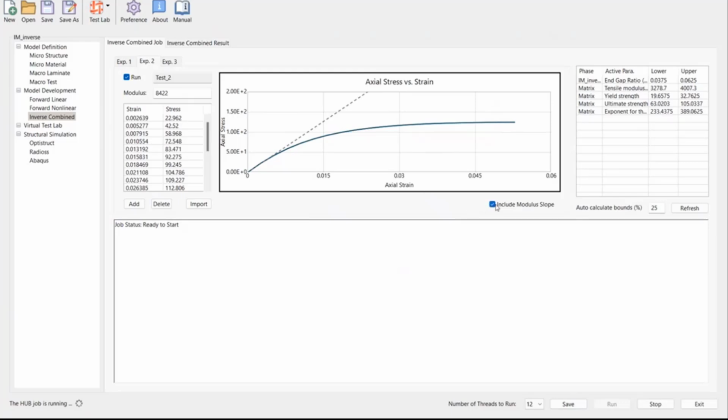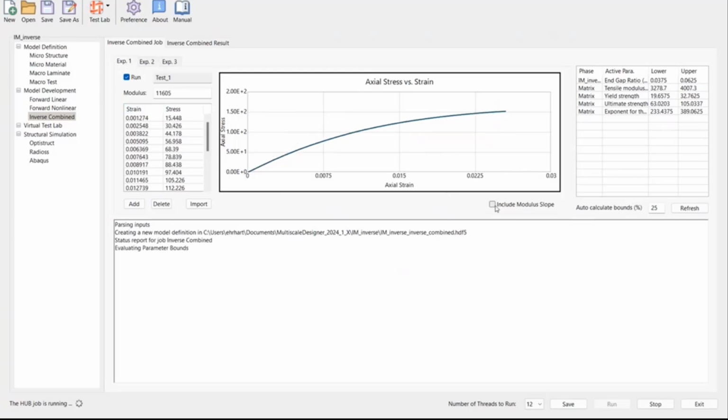Again, here we can check that our input data is generally working well, so that the initial slope is matching with our test curve, which is always the first sign of the sanity of my input data. And we run our inverse optimization.